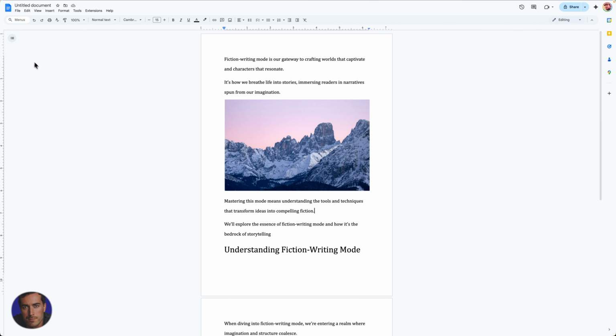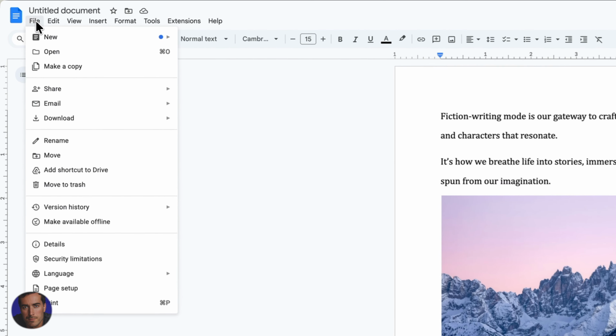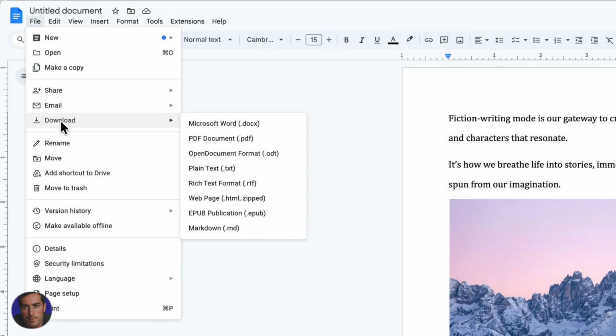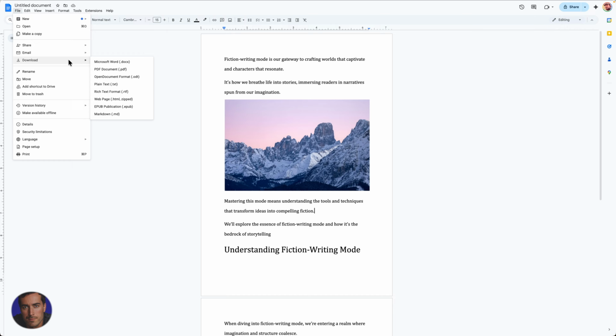If you want to turn it into an EPUB, come up to the very top. You will click on File, you will then hover over Download, and you'll see once this drop down opens, you'll see all of these default formats, all the usual ones like Microsoft Word. We have PDF here, plain text, rich text format. You can even do HTML, but the one we want is near the bottom, EPUB publication. This is a .epub file.